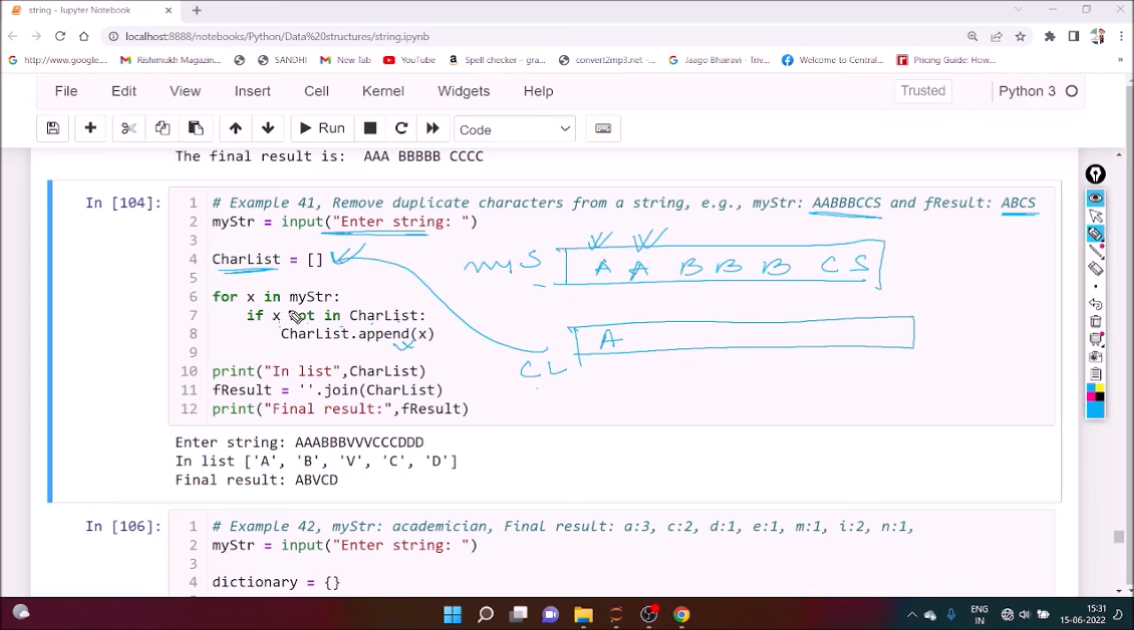Second, another A is there. A not in character list is false because it is there, so don't append it. B. B not in character list is true, because B is not there. Append it.